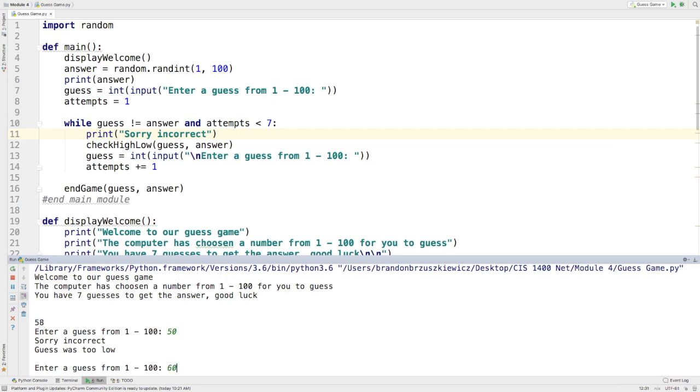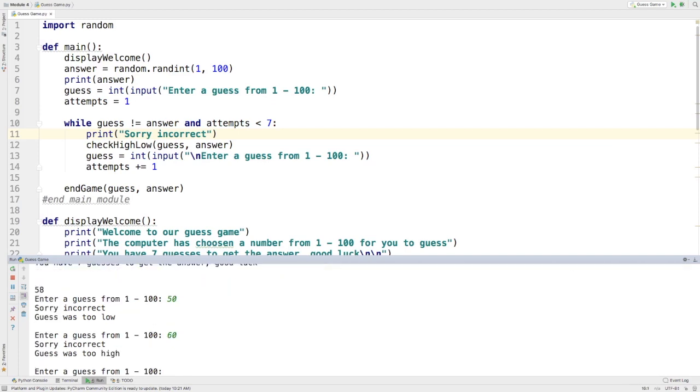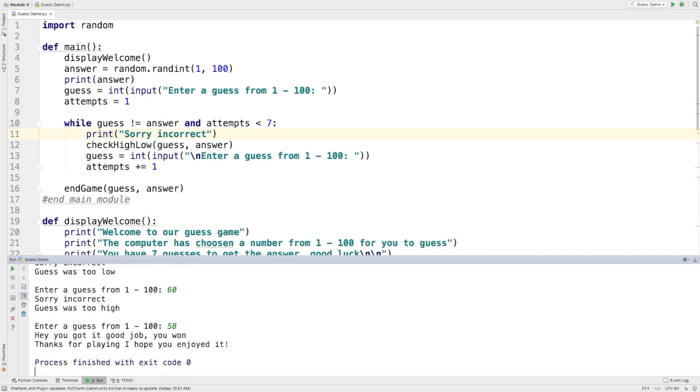Let's guess 60. Okay, sorry, it was incorrect. That was too high. That's right, I know that's too high. So let's try just nailing it right on the head and go 58. Let's see. Make sure we get out of the loop here. If we don't, something's wrong. We've got to fix it. And it says, hey, you got it. Good job. You won. Thanks for playing. I hope you enjoyed it.